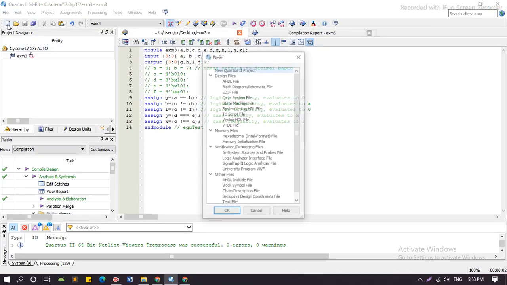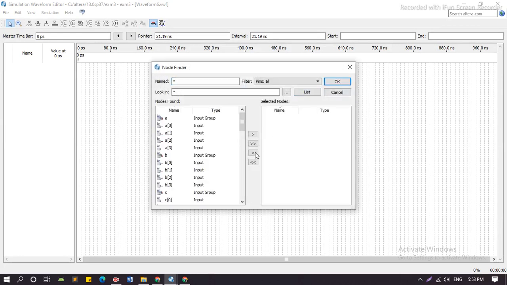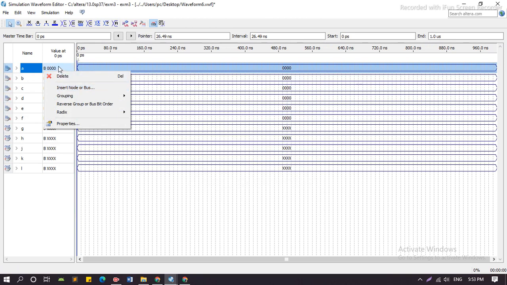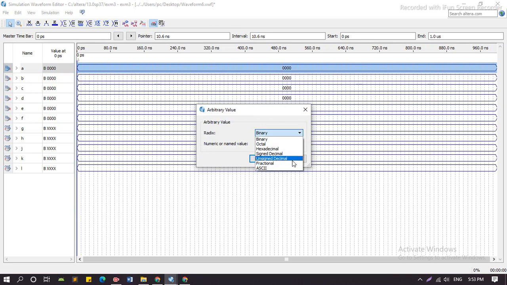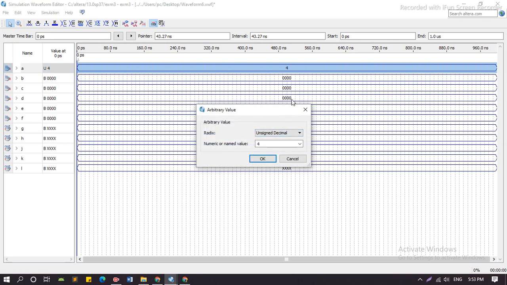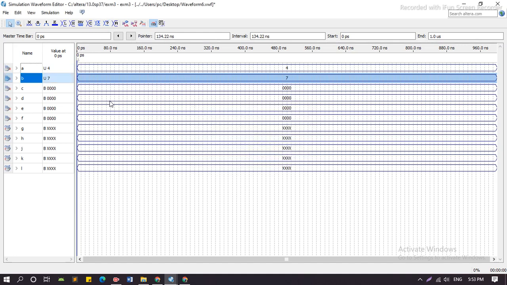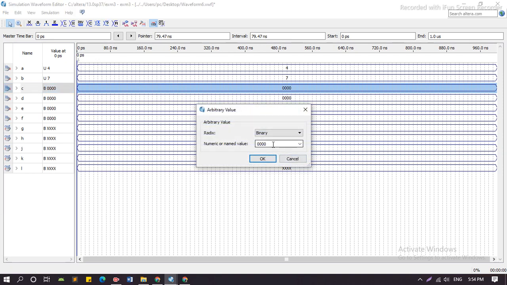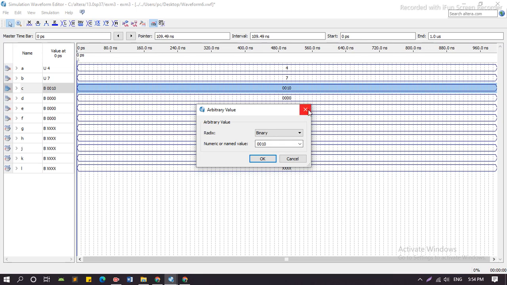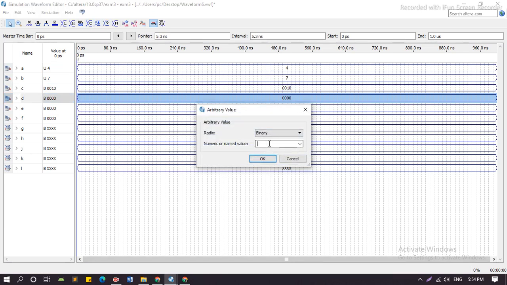Now we go to the university program VWF and insert the node here. We insert the node, find node and list it here, copy it here and click OK. Now A and B are unsigned decimal. Here A is 4 and B is equal to 7 unsigned decimal. B is also unsigned decimal, value is 7. In C, its value is binary 010. In D it has X10.